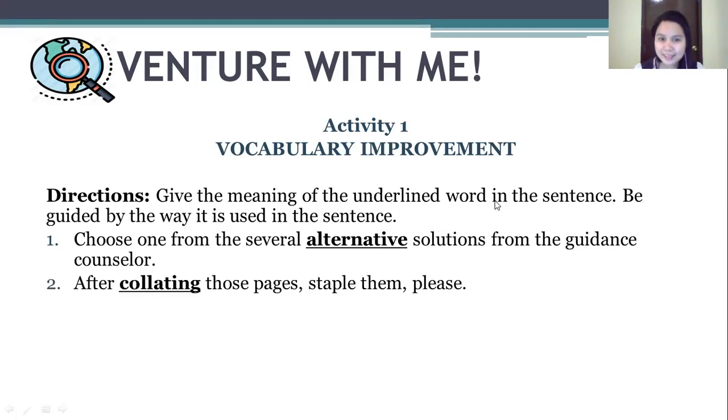After collating those pages, staple them, please. Gathering, ma'am. Oh, very good. After gathering. So it's not only that after gathering the data, we could also say after collating the interview or the survey questionnaires. You have new words, right? Collate.